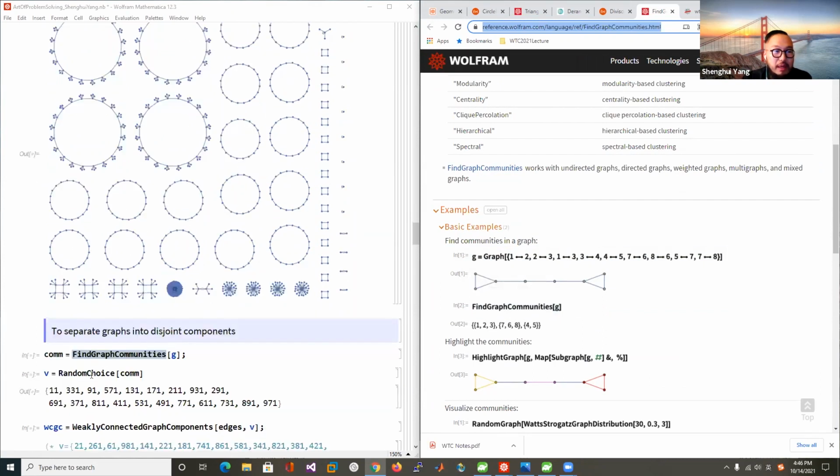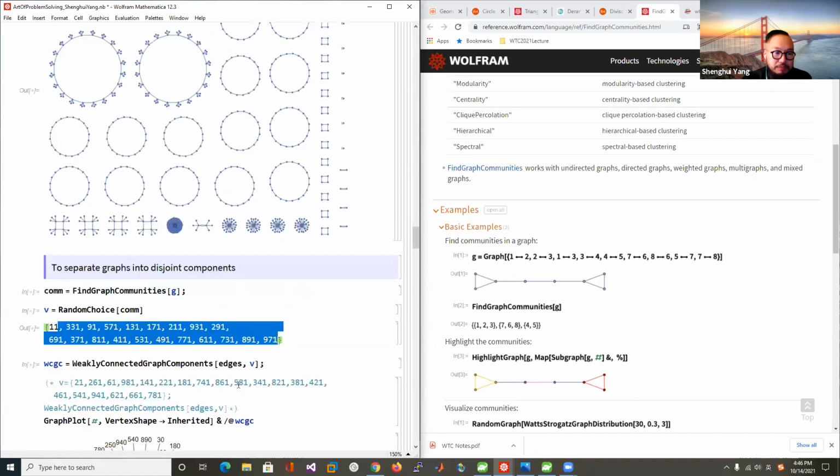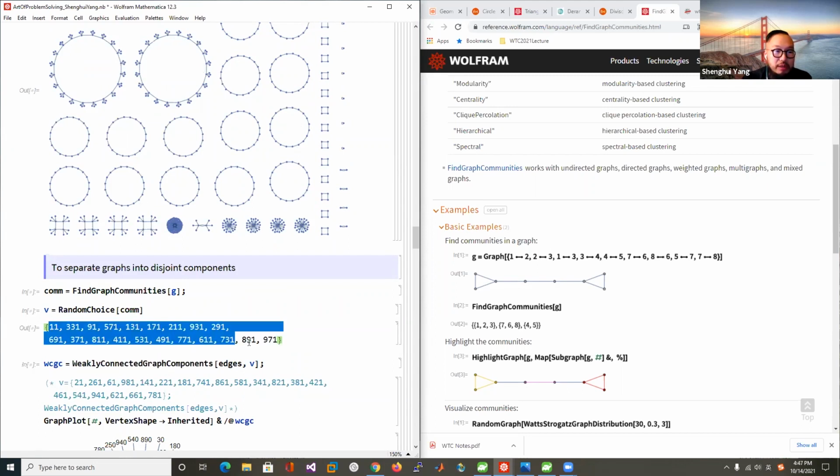Okay, and then you can do a random choice, and it would show you these vertices or nodes belonging to a particular graph. You can just randomly choose that again. And if you have any vertex or a group of vertices belonging to the same graph, you can just use one or everything altogether in the WeaklyConnectedGraphComponents function. So this one will give you a graph like this because everything is isolated. In my case, putting one node or a list of nodes here will give you exactly the same result.